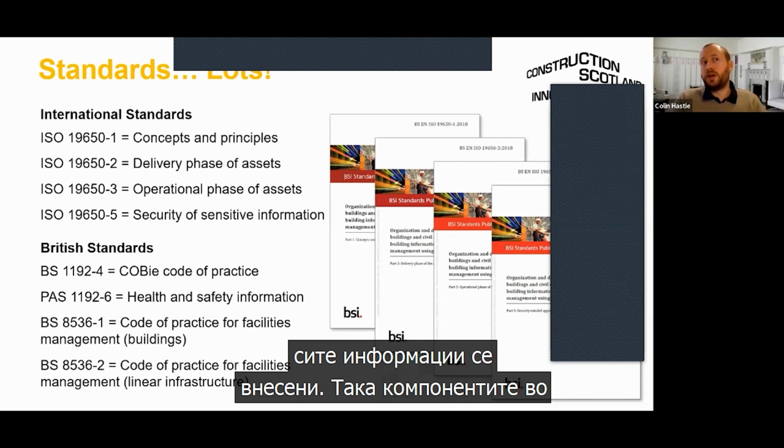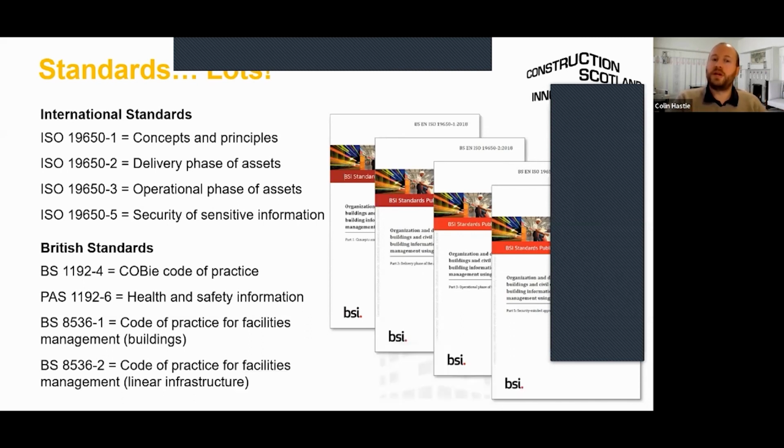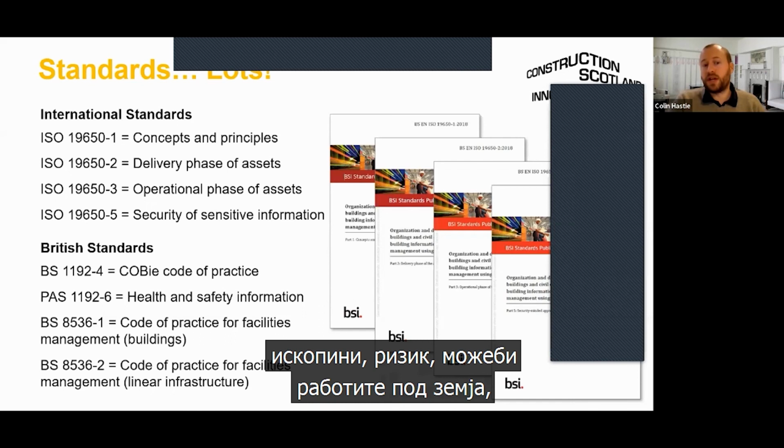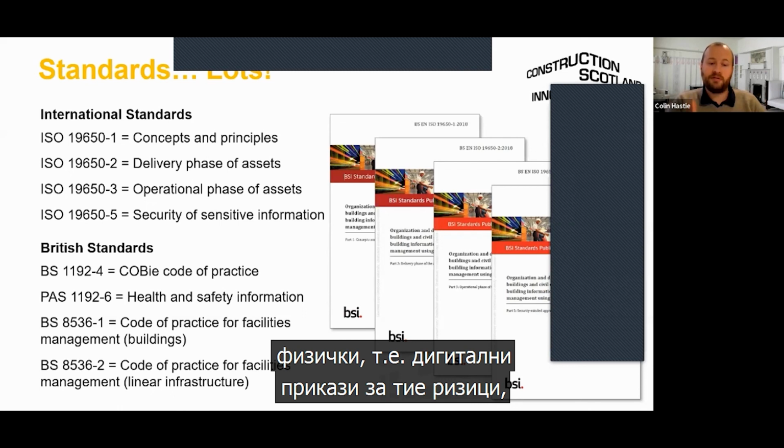And what it means is you can effectively tag the components in the model with the health and safety information. So it might be, for example, that you have a particular site where there's a lot of excavation risk. Maybe you're working underground. Maybe it is a subway station or something like that. You can add and build in physical or digital representations of those health and safety risks.